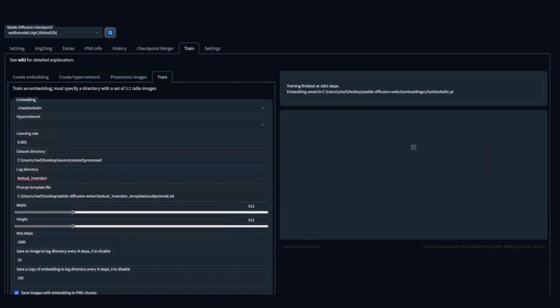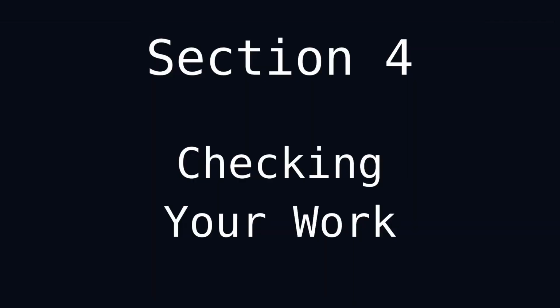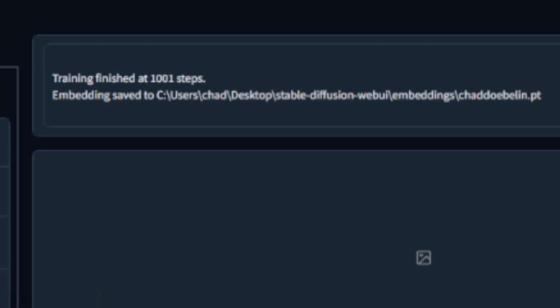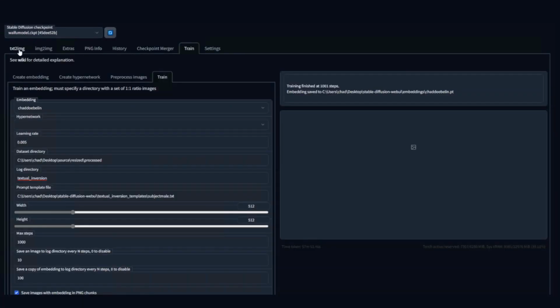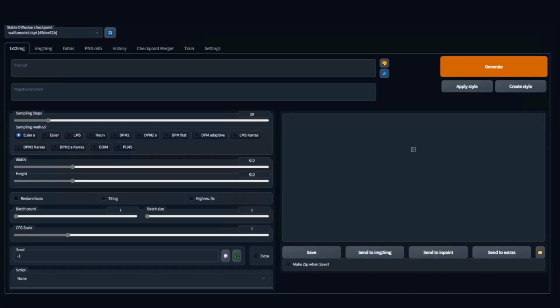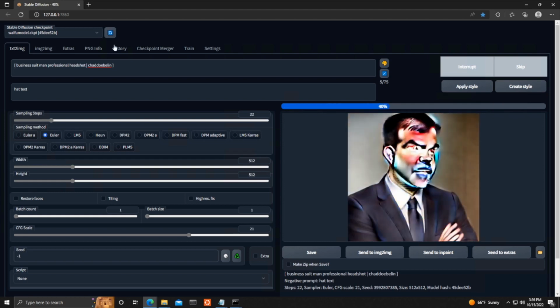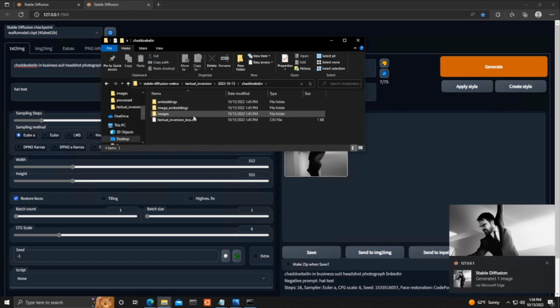Okay, training is finished. Section 4. Checking your work. If you let the software complete all the steps, it'll move the PT files into the embeddings directory for you. Now go to the Text to Image tab and type in your token prompt and hit Generate. I saw some way better pictures during training earlier on. Let's go to the log directory and find out where things went wrong.